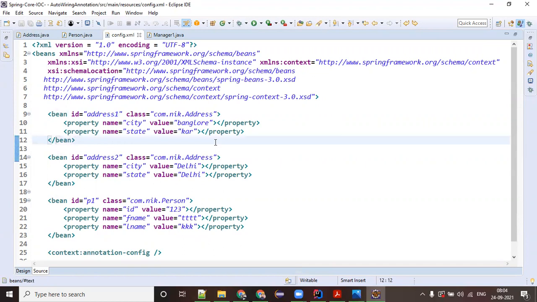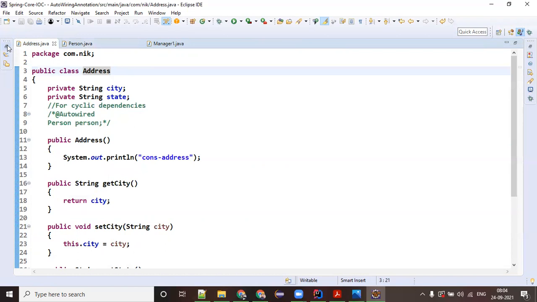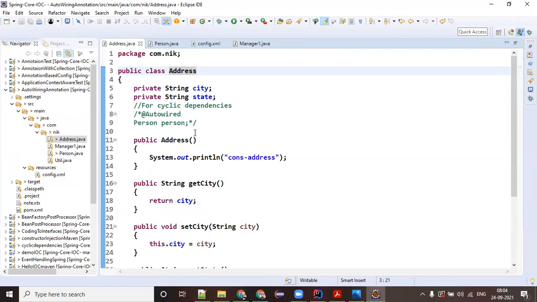Okay, yes, understood autowiring? Yes, it's clear. So you don't need to give reference and all now.